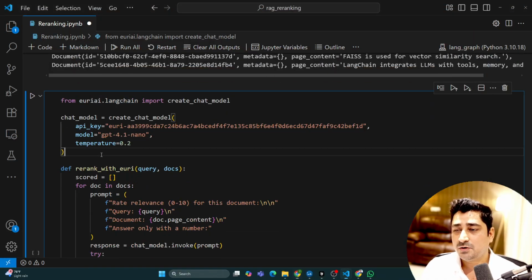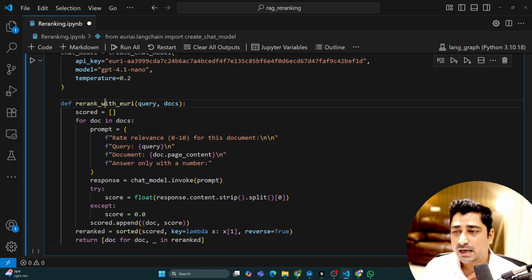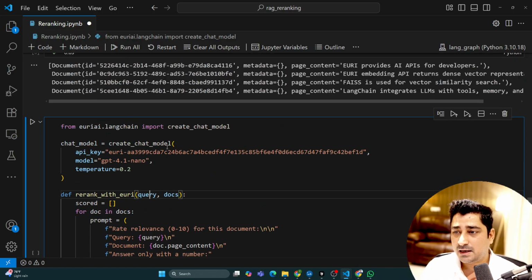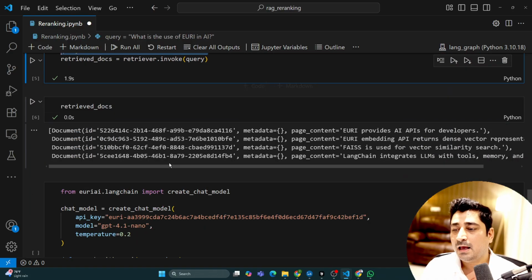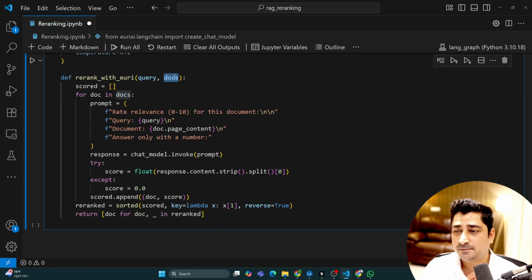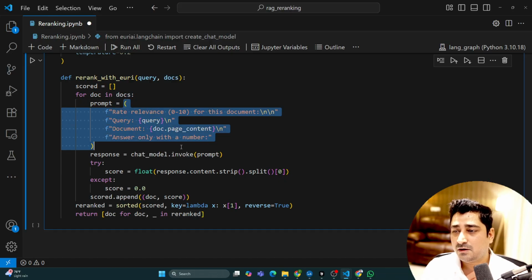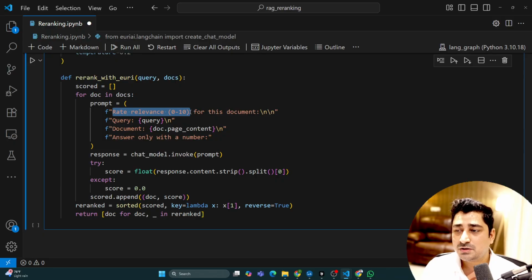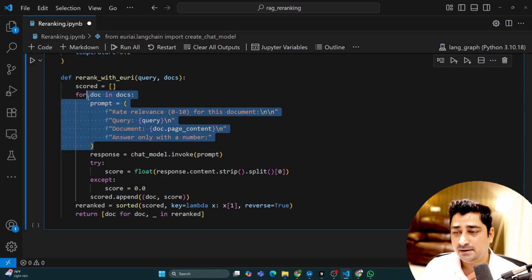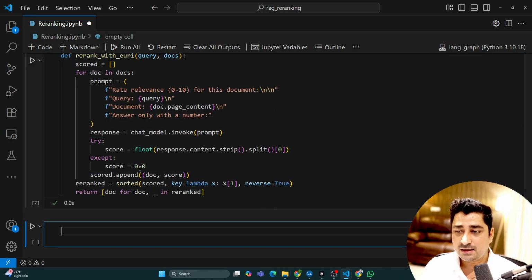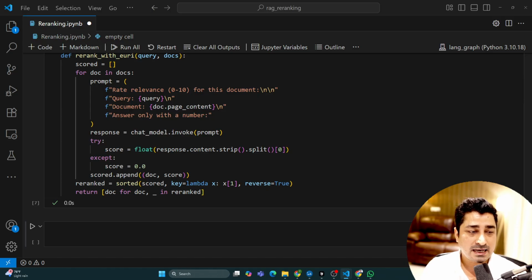Now what I can do is just call it, pass my URI API key, temperature, and a model. So this is my chat model object which I'm able to create. Now re-rank with the URI. I'm trying to pass my query, this particular one. And then I'm trying to pass my document, right? I'm trying to give a prompt that, okay, rate the relevance 0 to 10 for this document. So whatever document I'm going to pass with respect to the query, with respect to the original document, and answer only with the numbers. Okay, fine. So this is something that this re-ranker function is going to do. It is going to help me out in terms of re-ranking the entire things.